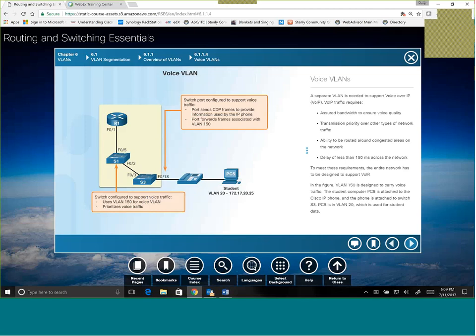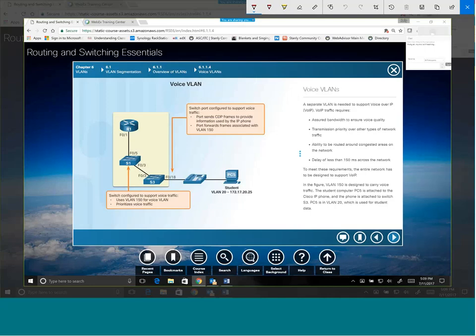Other types of VLANs, this is something we actually talked about last week. We talked a little bit about how when you've got a phone, the phone has a built-in switch right here, and so there's a MAC address for the switch, and there's a MAC for this.